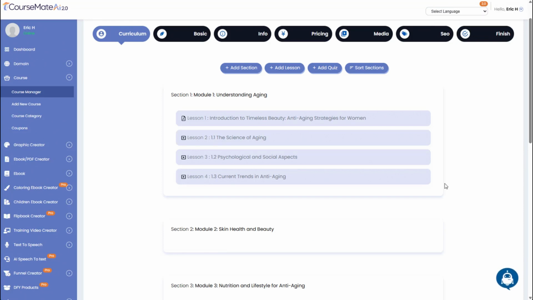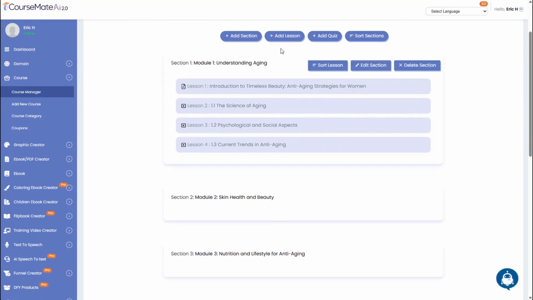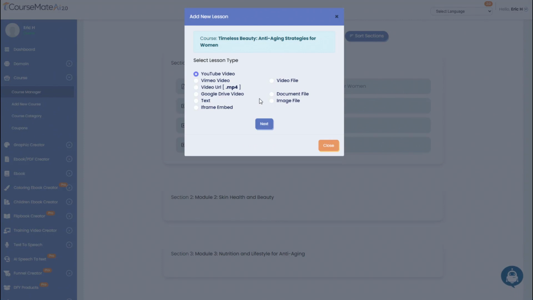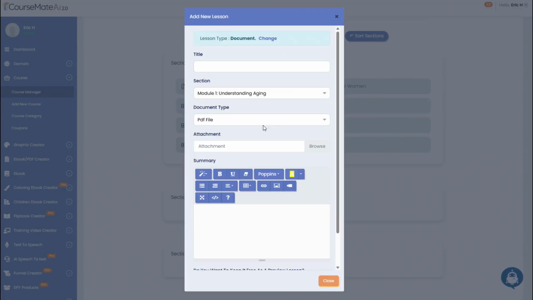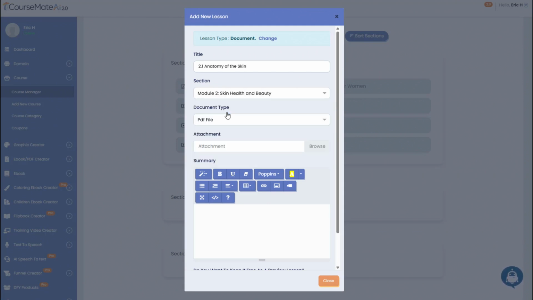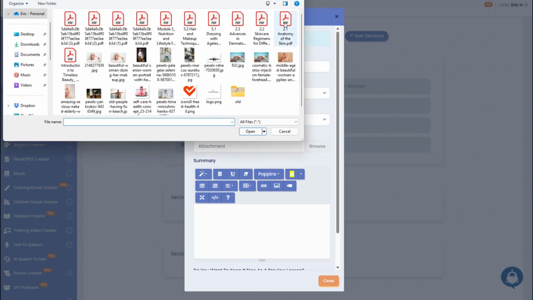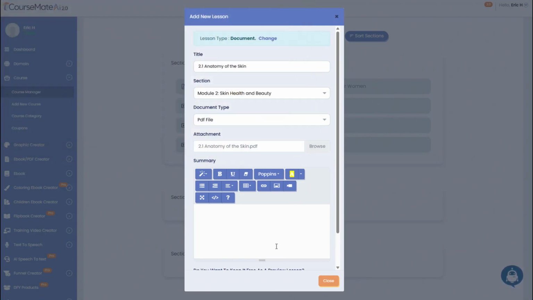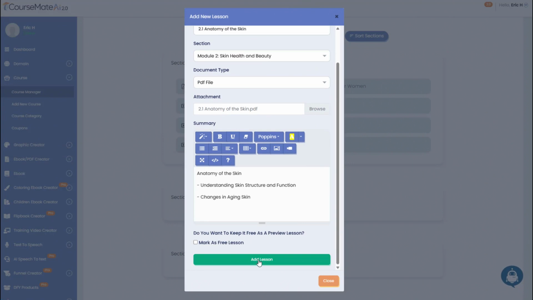Now we will move on to adding our Module 2 lessons. So we'll click Add Lesson. We created these ones as PDFs, so I'm going to click Document File, click Next. 2.1 is Anatomy of the Skin. We'll add this to the Module 2 section. It's a PDF file. Let's grab that 2.1 PDF, copy and paste our summary, and add the lesson.